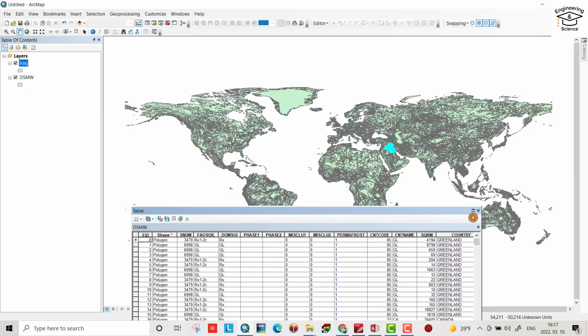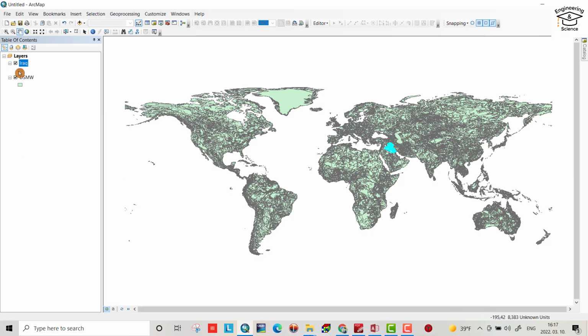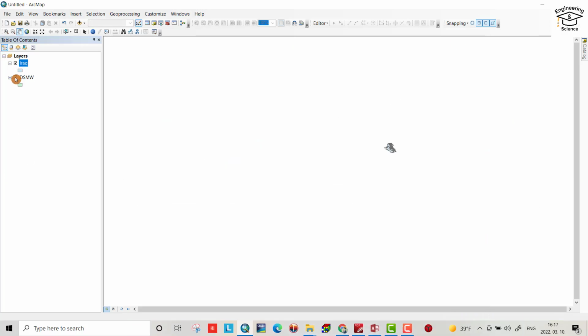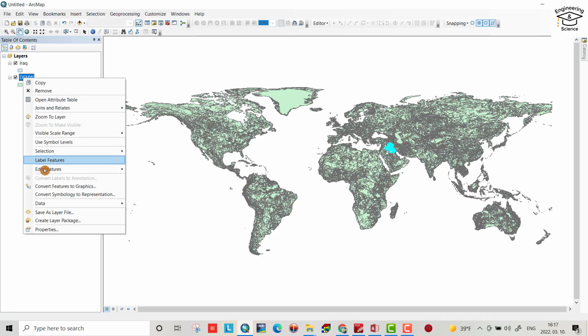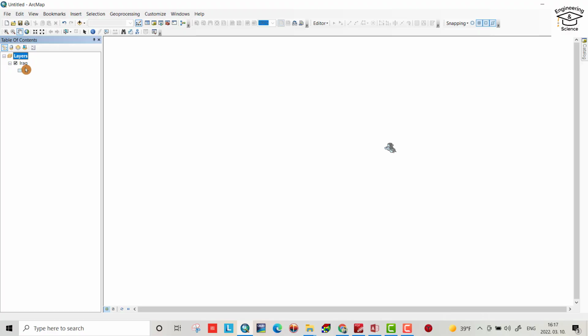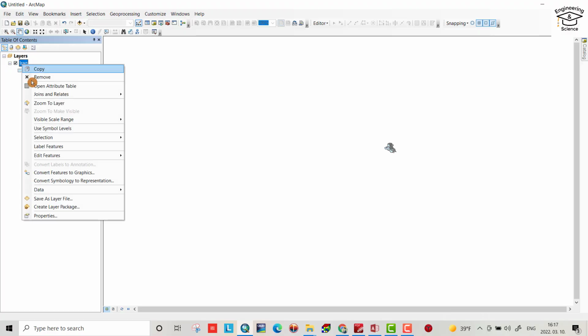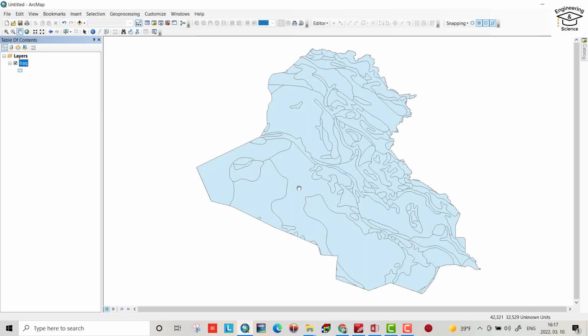Now you can delete this one. You can uncheck the global, or you can remove. You don't need this one anymore. Remove it. And you can also zoom to layer.